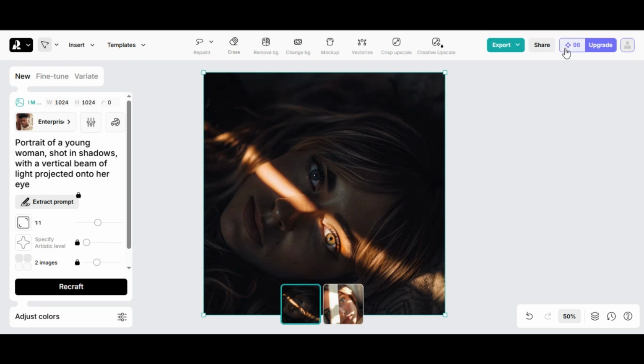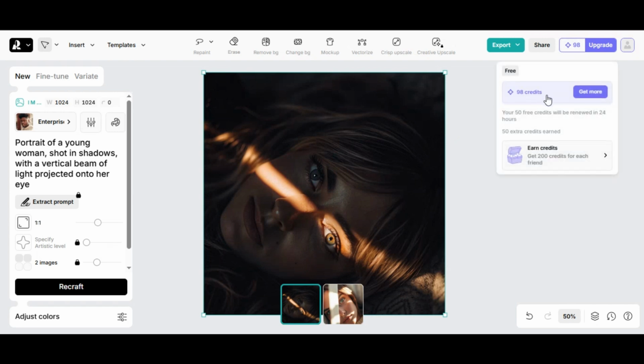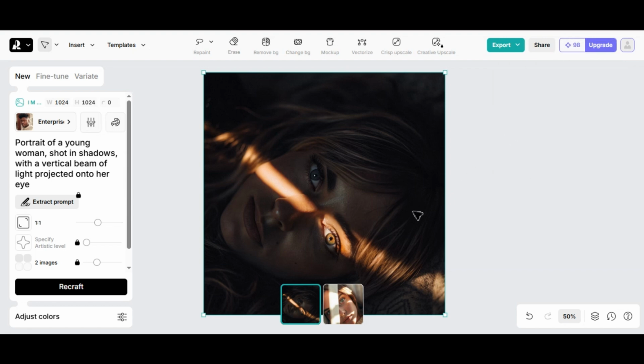As a free user, the AI tool gives you 100 free credits and an extra 50 daily credits, which will be renewed in 24 hours. You can also earn an extra 200 credits for each friend you refer to the website. Each image generated on this platform costs 1 credit, which means you will be using 100 credits to generate 100 images. This is amazing. Let's check other features.